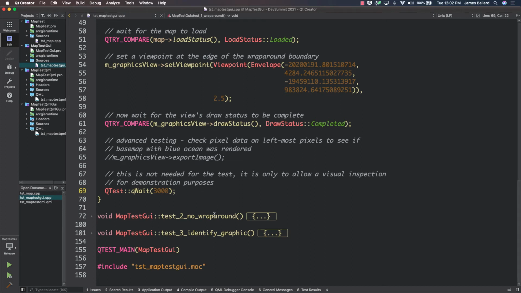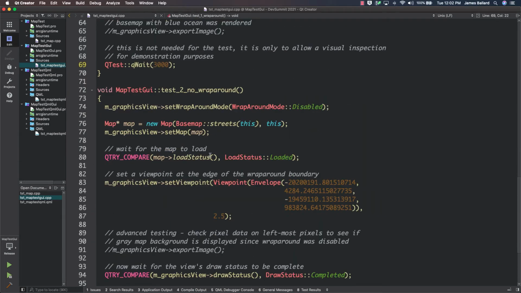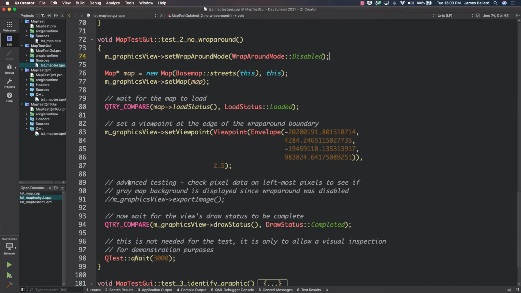We're doing some wraparound checking. Now for the second one, this is identical, except we're going to set the wraparound mode to disabled. Now the rest of the code is the same. Now, when we get to this point where we do the advanced testing techniques, which I've omitted for keeping the code simple, the expectation would be different here.